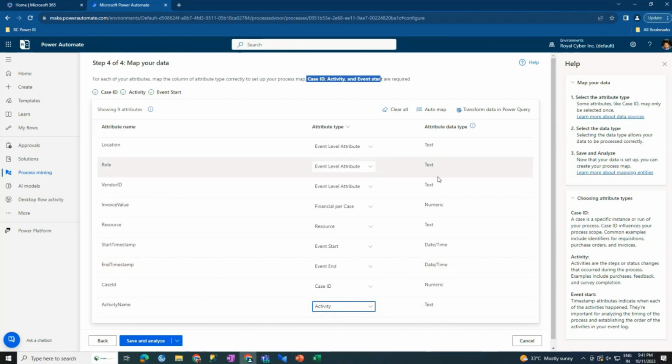So once you complete the necessary mappings, like I explained, these three are very much necessary. Once you complete the mappings, then you will be able to see the save and analyze is actually enabled for you to go to the next step.